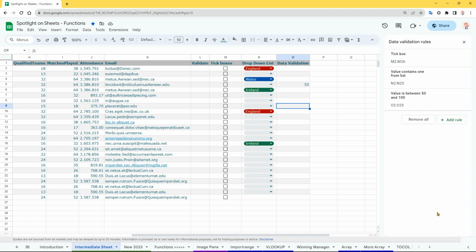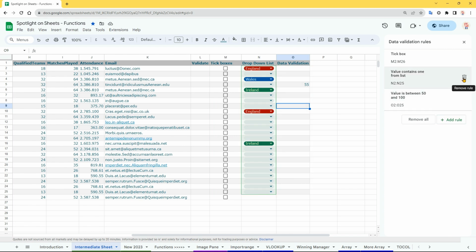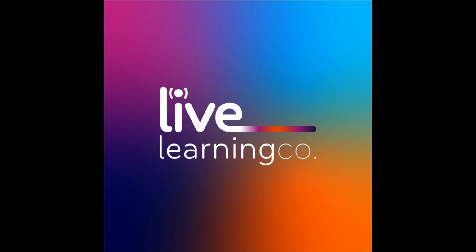You'll notice as well that any data validation that you've created within your sheet will appear on this menu and will be highlighted if you hover over it. You can edit these at any time by clicking back into them, or you can delete them using the trash can symbol. Thanks for watching.